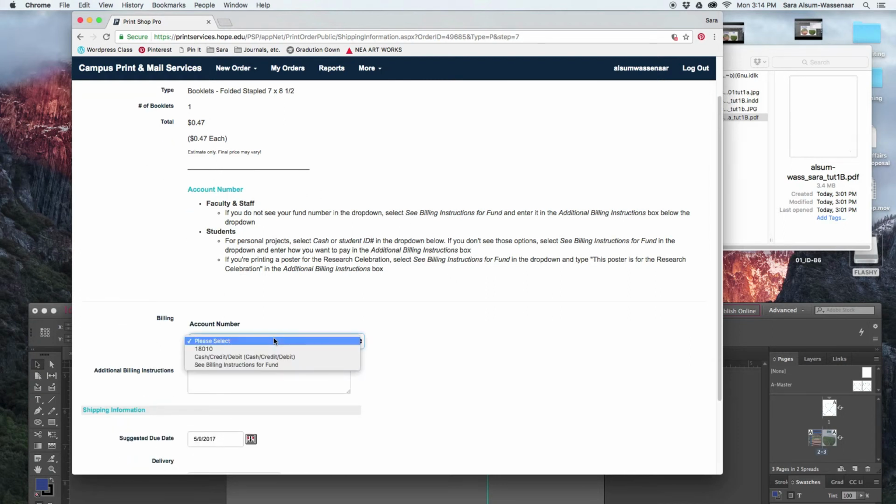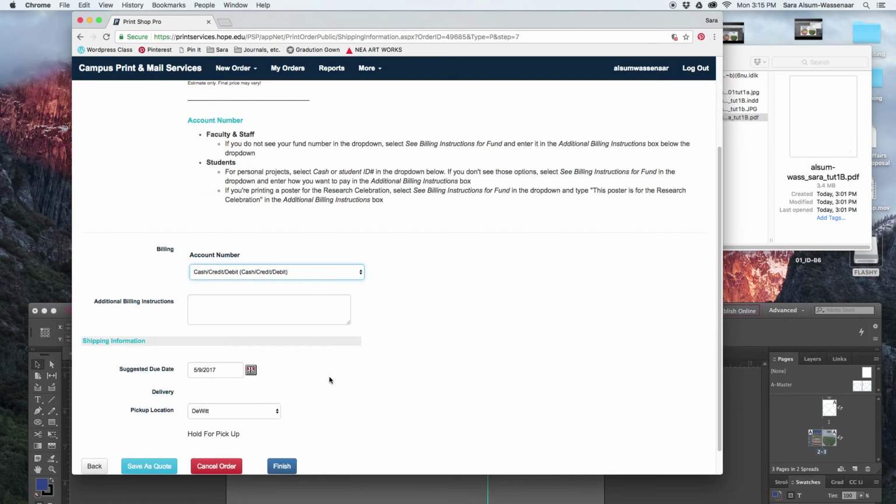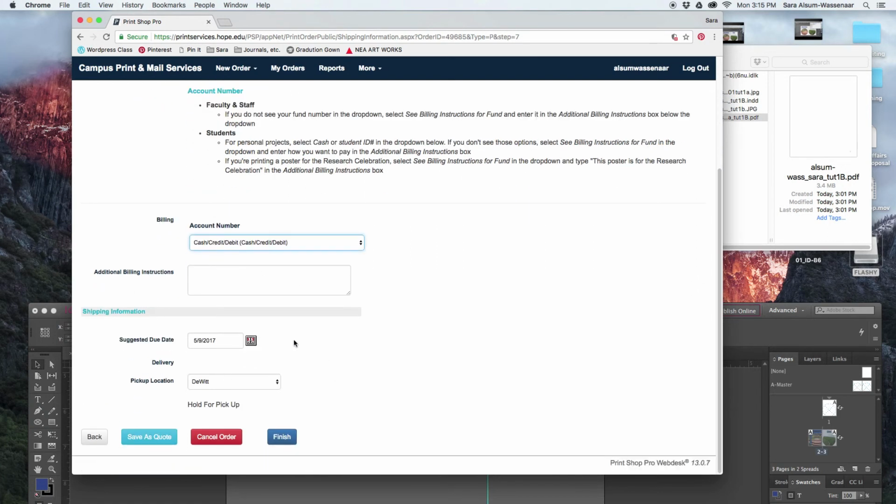And then for billing, you'll want to select cash, credit, or debit, or I think you can also put it onto your student account. I don't have a student account, so that doesn't show up as an option for me, but that might be an option for you. Otherwise, you'll have to pay them in cash when you pick it up, all right? And then pick up location, DeWitt, and then you're going to press finish, okay? I'm not going to press finish because I don't want this actually printed, because it was just to show you all how to do it, but that is how you export something for print.